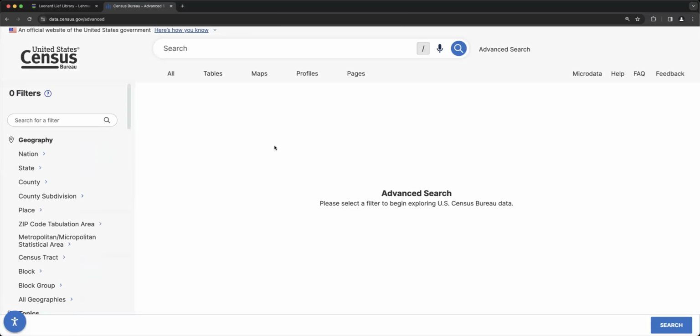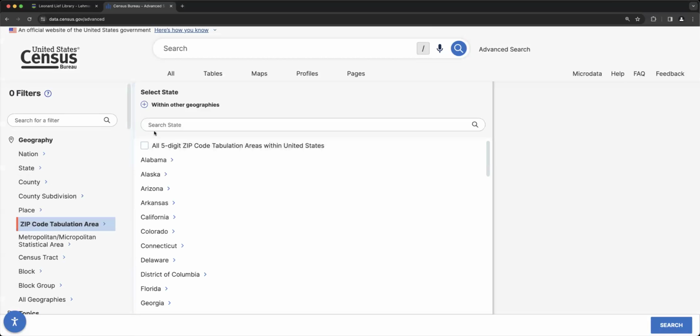Currently, there's no information, so we have to add filters in. And right now, you'll see there's zero filters. So let's say you want to get median information by zip code on median income information. So you'll go to zip code tabulation area, and we'll go to that specific site.